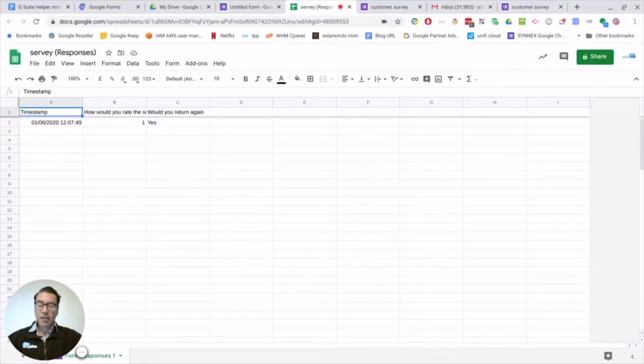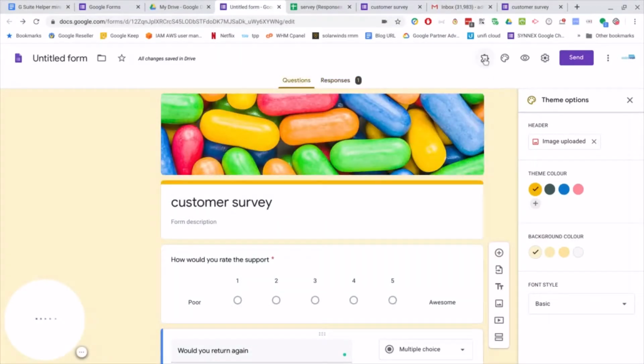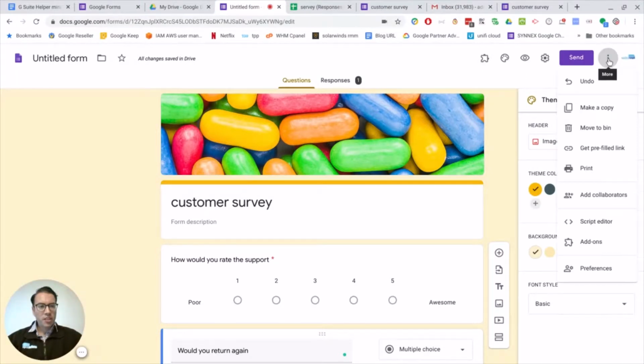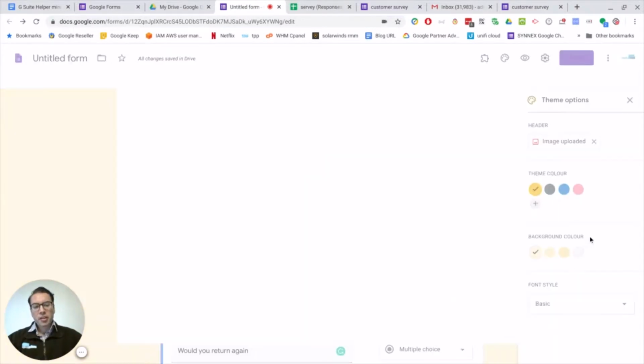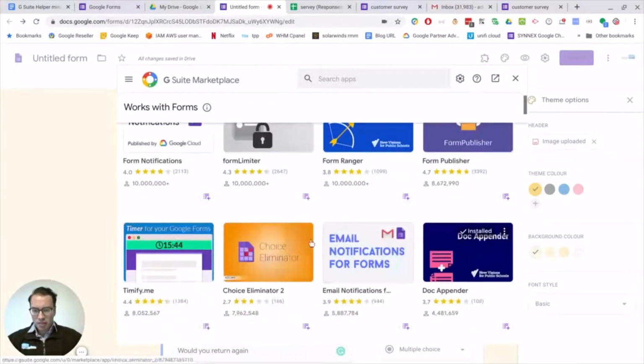So there are a few other things you can do with Google Forms. Just open up the form again. We'll go back to the questions here. There are some add-ons. As with many G Suite services, there are third-party companies which enhance the product. If you click on the three little dots there and then go to add-ons, this will show you all the third-party companies. You can just have a bit of a read and see what some of these tools do.